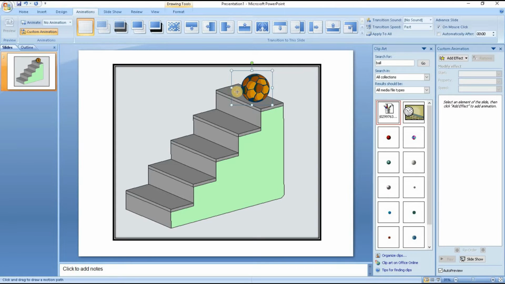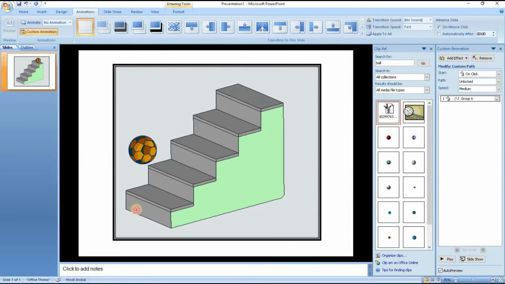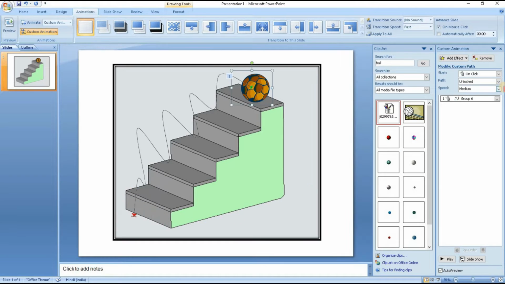Now you have to draw a path for the ball to fall. Let's make it. So now you can see that we have a path. Here, to check if the path is fine, you can just click.